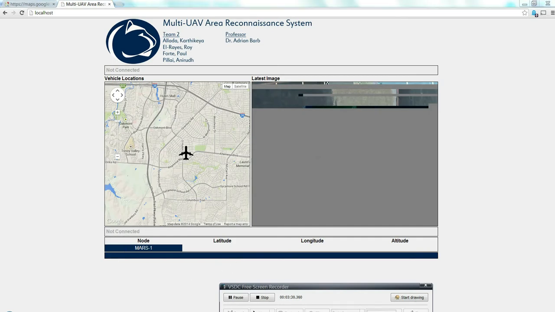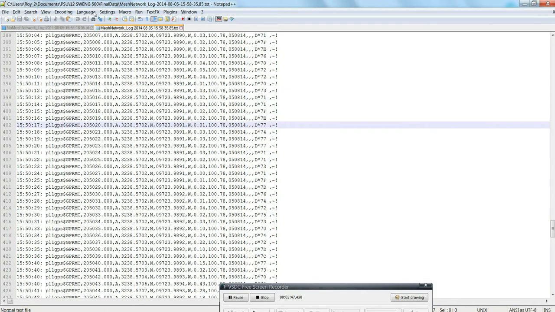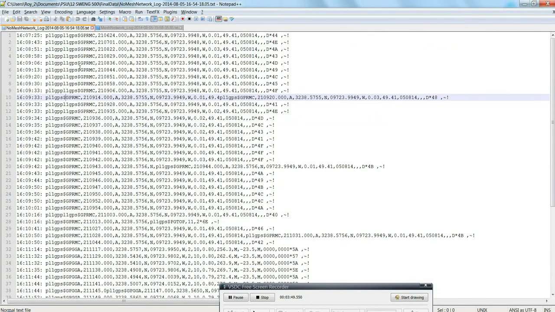On that note, let's look at some of the data and see what it looks like. I did two tests. Well, I did more than two tests, but for this final one, I did two tests. The first one is with no mesh network enabled, so it was just the airplane and the ground station, and one with the mesh network enabled, so the quad was in the air and flying. Let's look at the no mesh network first.